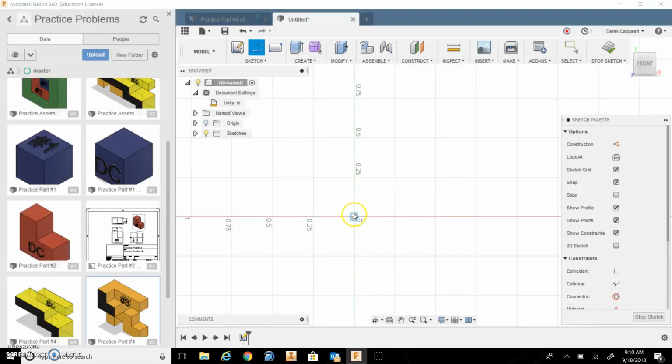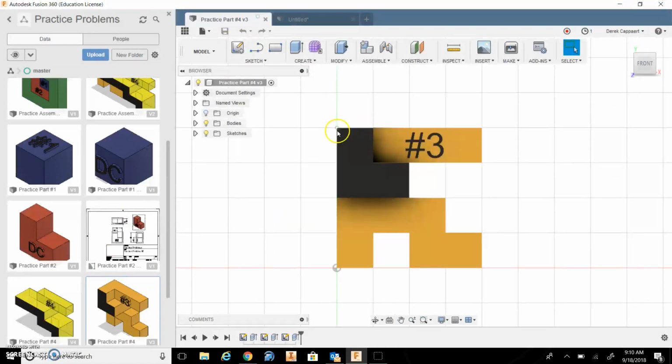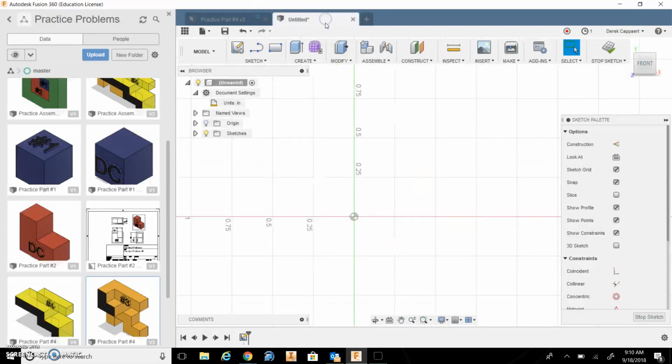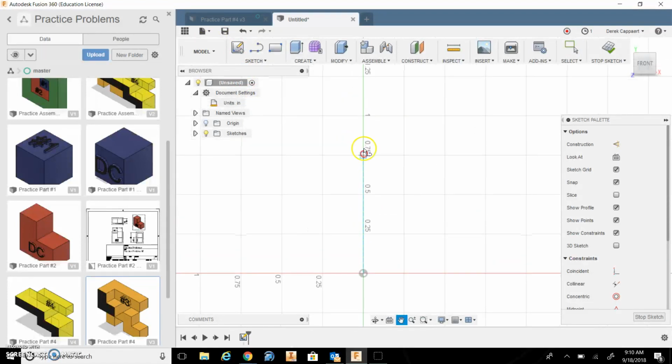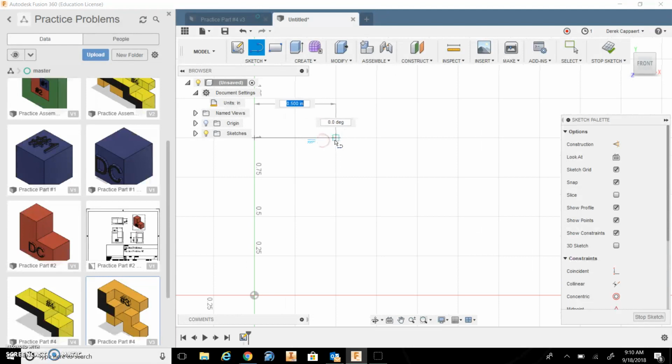So you want to start, let's start with this corner here, up in this upper left corner. So I'm going to do line. Actually, 1, 2, 3, 4. I'll start up here. Okay. And I'm going to go right. Notice it's 1, 2, 3, 4 grids. So 4 times 0.25 is 1 inch. 1, 2, 3, 4. Okay.